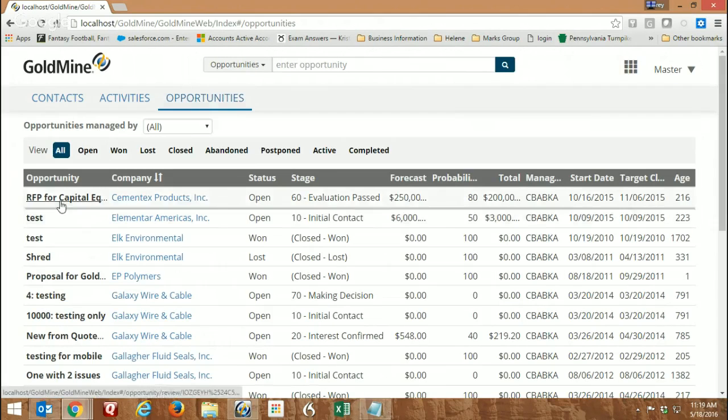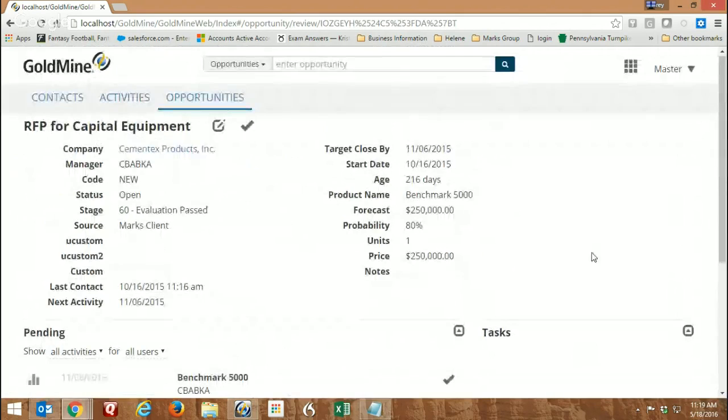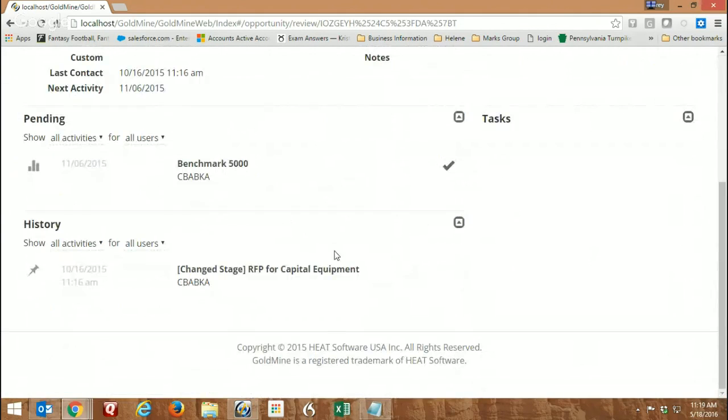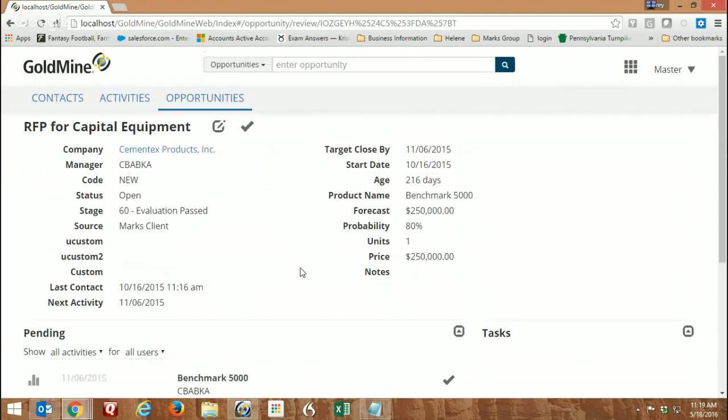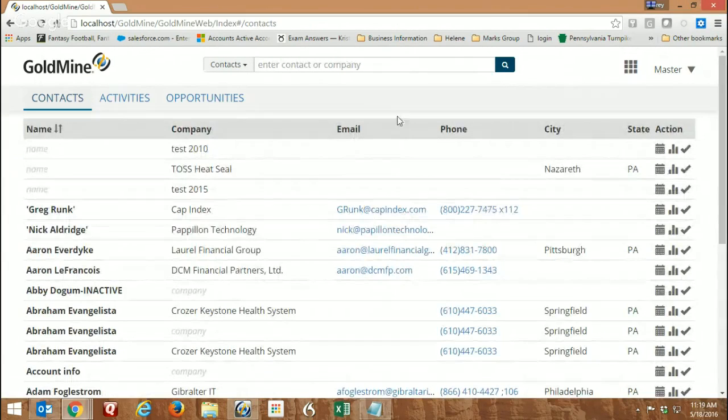I can edit these things, right? There's even pending in history for these down here, some other tasks. So not all the tabs on the opportunity are there, but the pending, the history, the tasks are there, and then your major information for your opportunity. Okay. Now, the big question is, what does this look like on my phone?